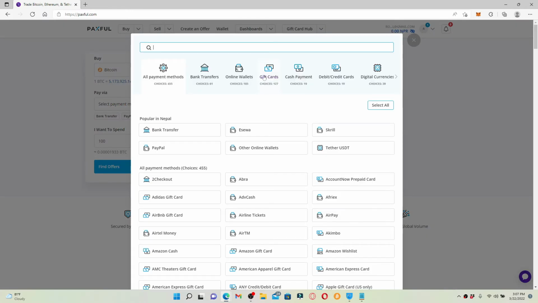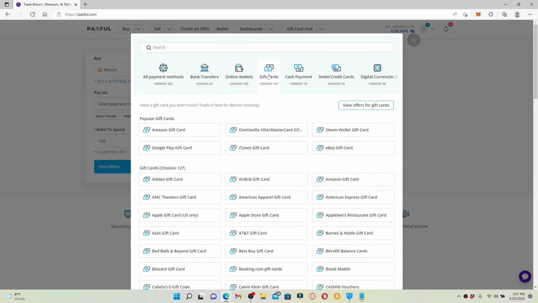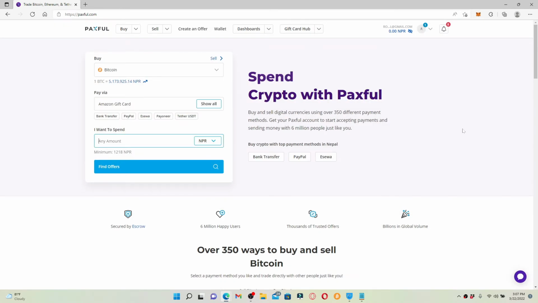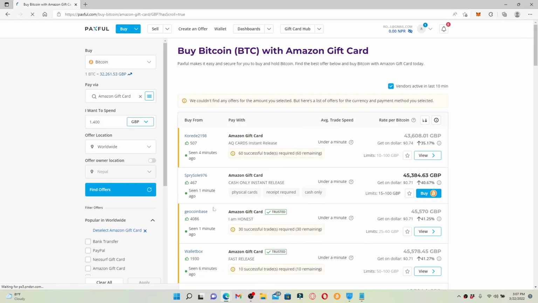Select the gift card option from the tab in the pop-up. Now click on Amazon gift card option and type in the amount that you would like to spend. You can select your currency from the drop-down and finally click on Find Offers. Find the best offer for yourself and click the Buy button.